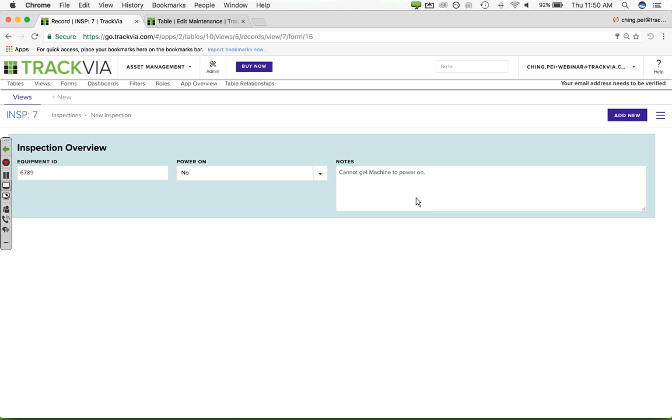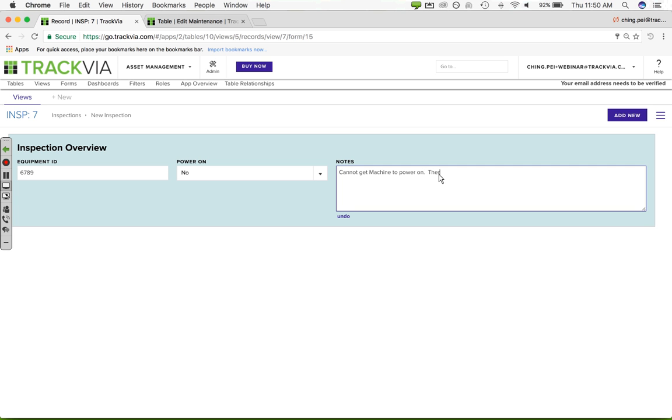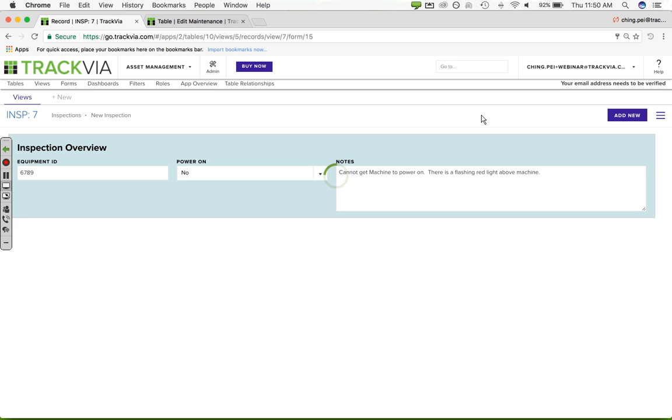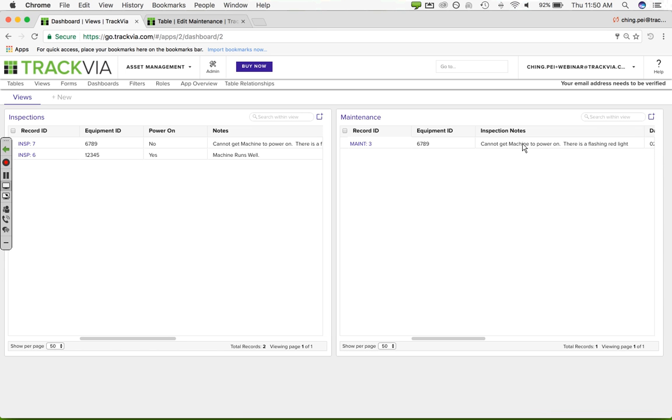So I'll jump into this record here and we'll add some extra notes and say there is a flashing red light above machine. Can save that. And successful save. When we come back to our view, we'll see that the same note has been added over here into our inspection notes.